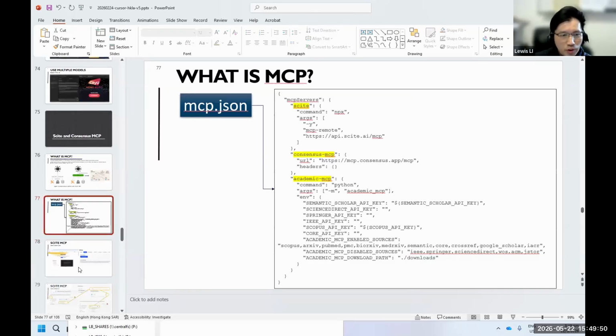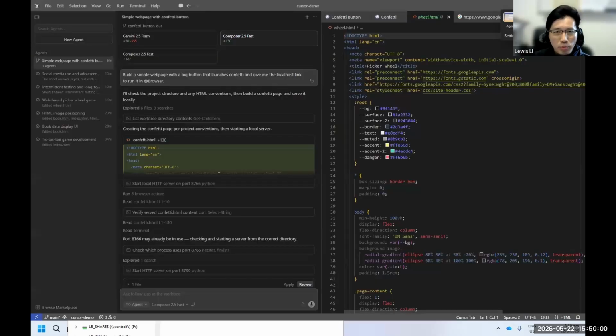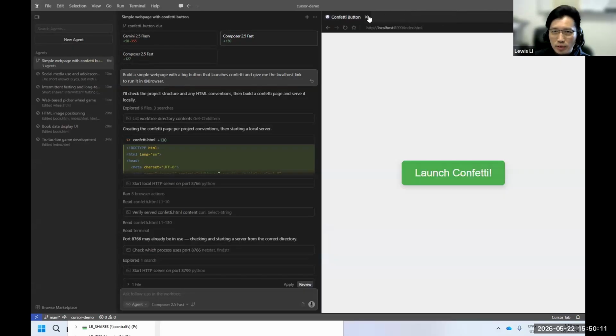Okay, so first of all, let me set up how Cursor can connect to Scite. We start a new one. We start a new interface. Let me close something. Okay, it's too much here.